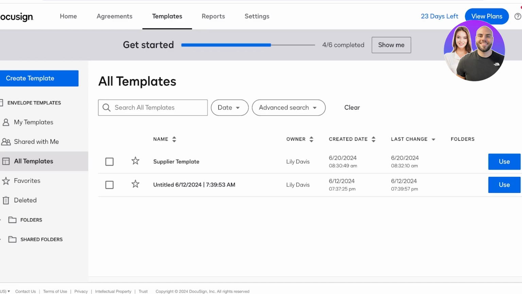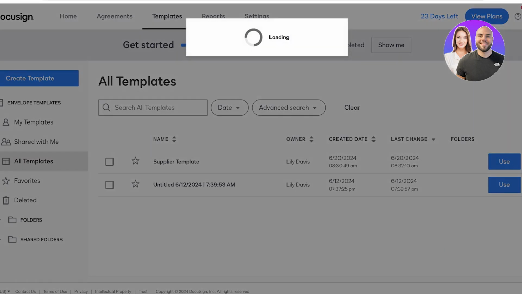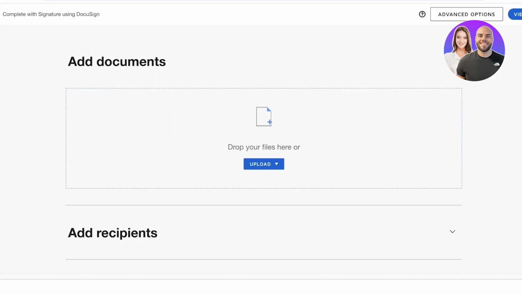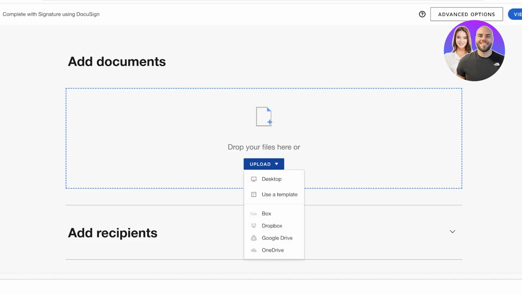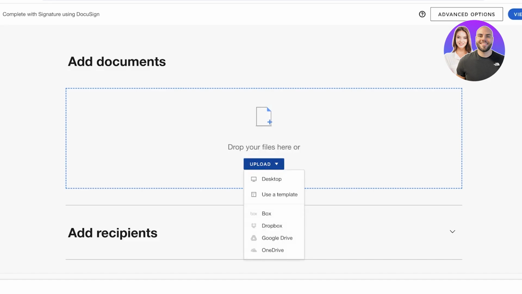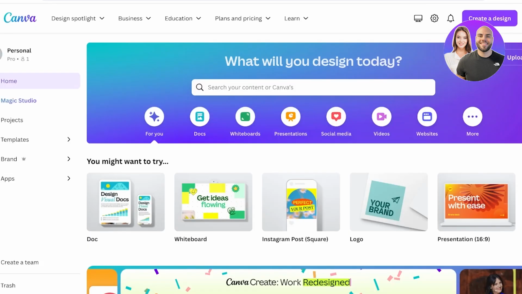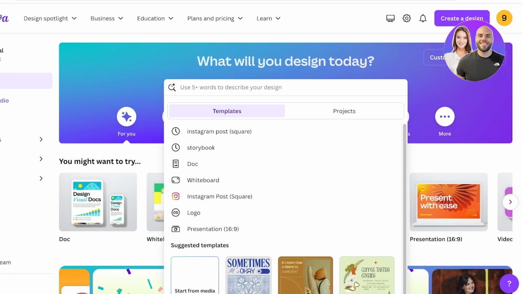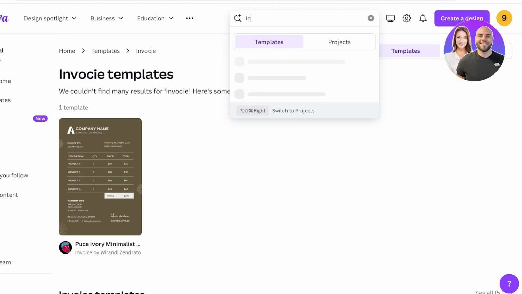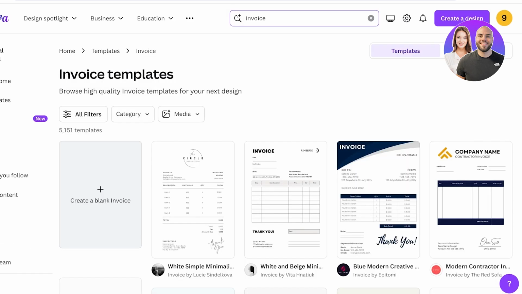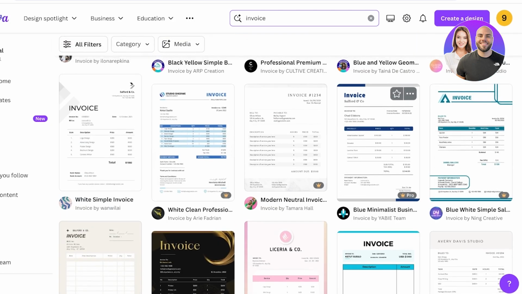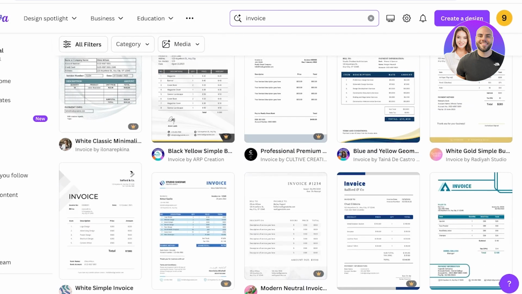Now, how can we actually use this template and formulate the internal section? So to do this, you can click on upload. And if you already have uploaded something, you can use that. But the easiest way that I have found to do this is by using Canva. You can go into Canva and you can search for the type of document that you're looking for. If I search for invoice like this, you will see there are so many different templates available. You can pick out any one template that you like. So I'll just take this simple business one.